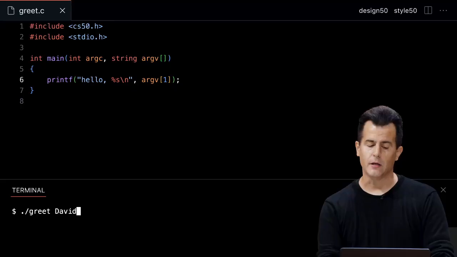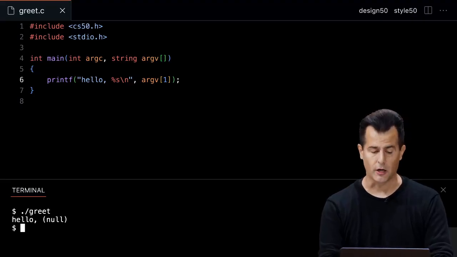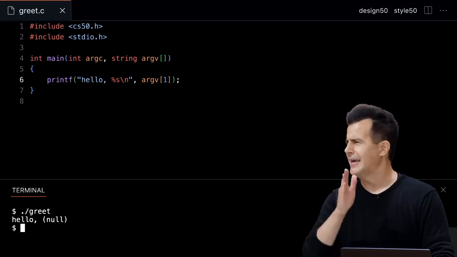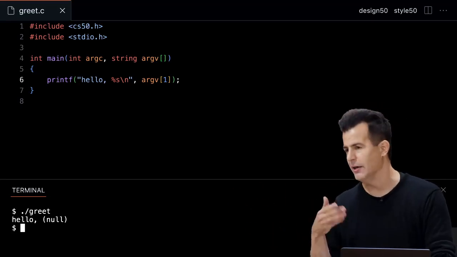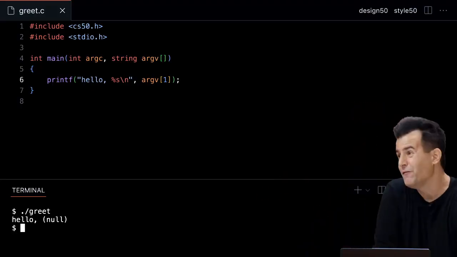Unfortunately, if in the current moment I forget to provide a name, let's just run ./greet, enter. So null. And this is not NUL. This is a different type of null, NULL. This just means no value. So this is not very pretty. Maybe we can defend against this.